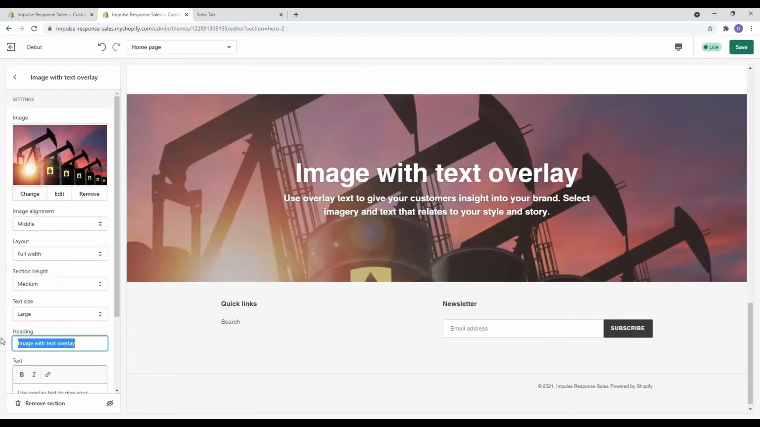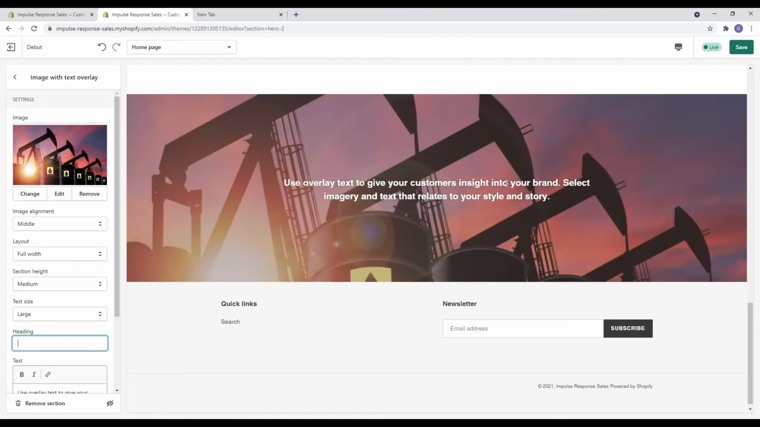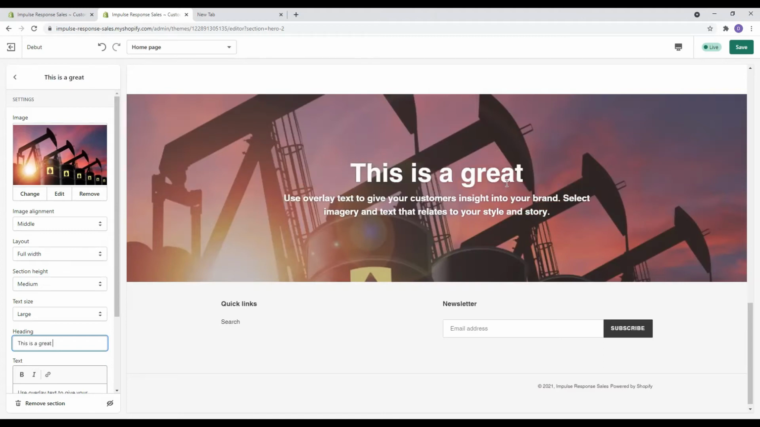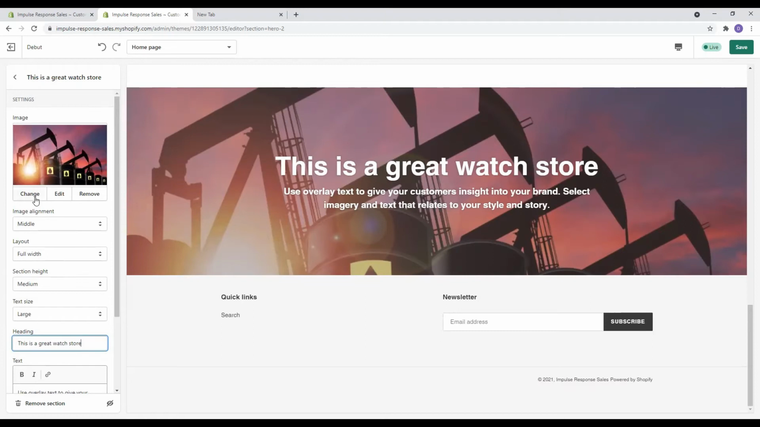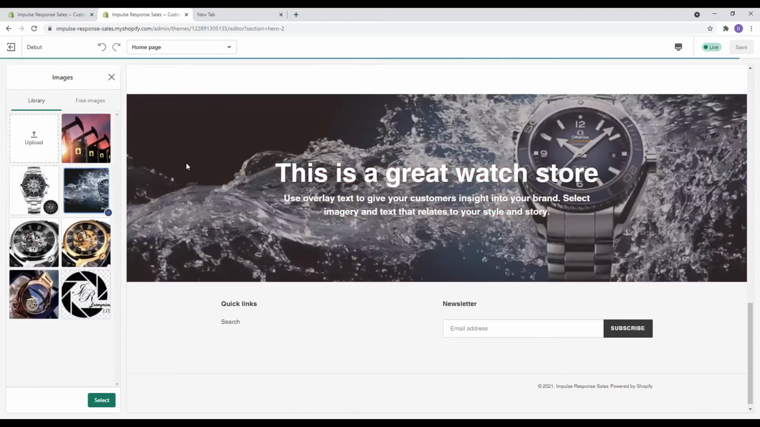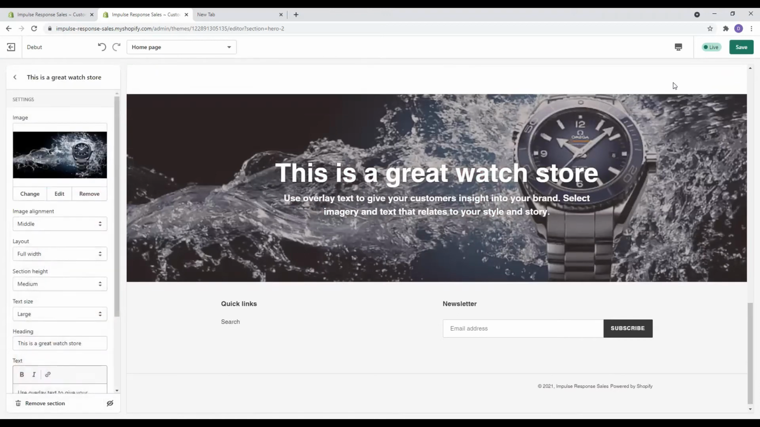We can put in a heading right here. Oil is used for fuel. I just put in a random heading. We can go down here and also insert text. It will affect this text right here. I don't like that image, so I will change the image back to the original image. Click select, then click save. Note, we always have to save our changes, because if we don't save our changes, they will not be saved. And when we go back to the home page, the changes will not appear.